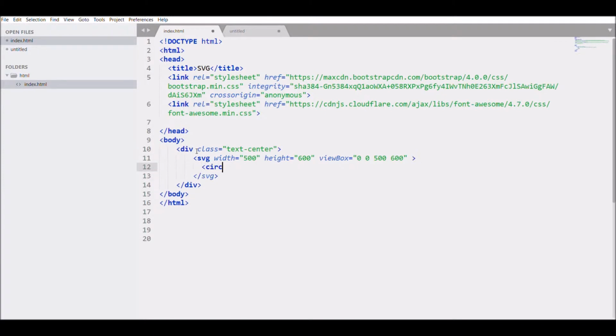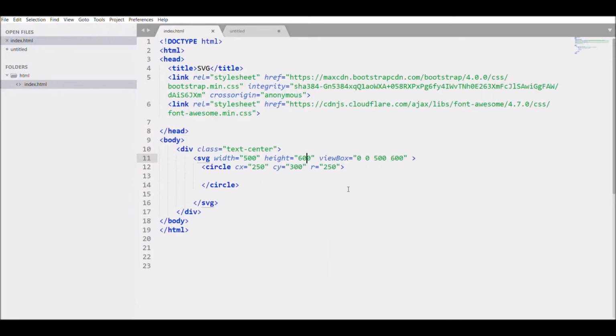Then I'm going to write circle. I'm writing the bigger one, CX 250, CY 300, R will be 250, and then close the circle. Check in the browser, that's the circle. As you have seen, it's scrollable basically. I don't want that, so I'll be reducing the height to 550 and CY to 280.